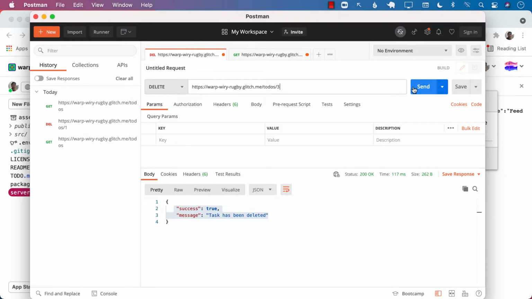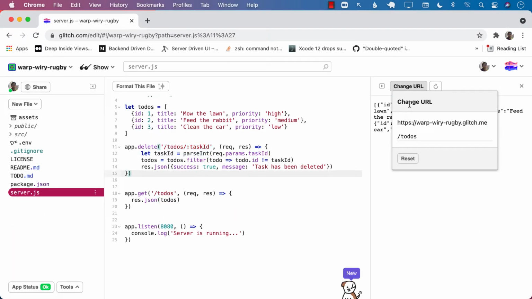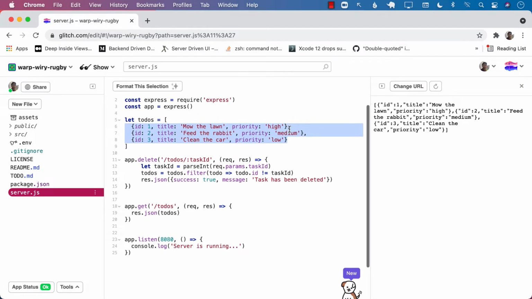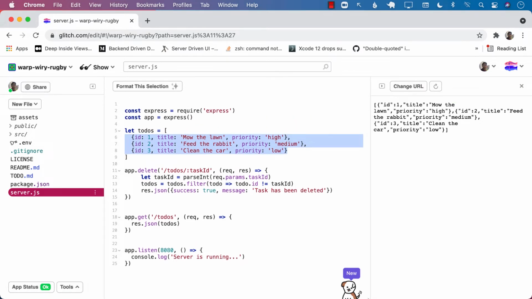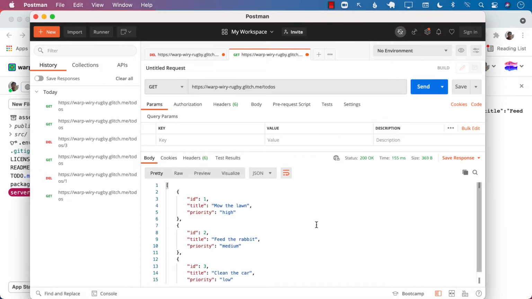There we go. And now if I go ahead and do it, it's gone. Now, if I go ahead and make some changes over here, let's say if I type something over here and I save it, then the server will restart and then I will get a new copy of the server, which will include all the 3 items. So I can go to my Postman and I get 3 items.